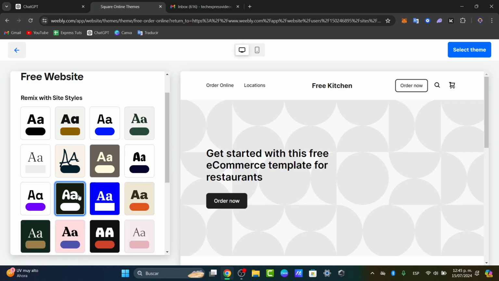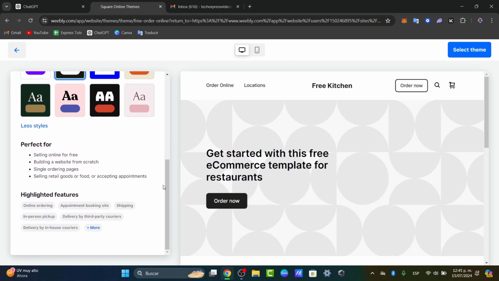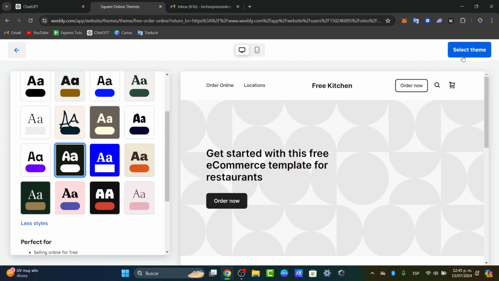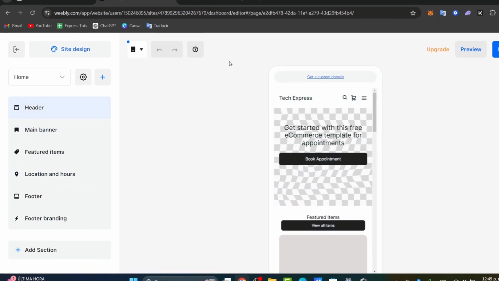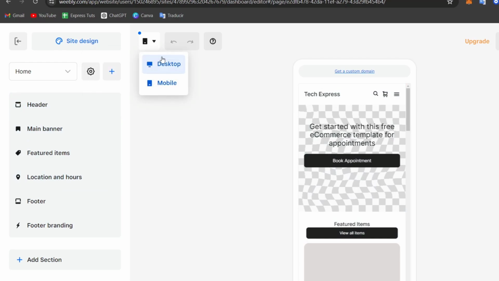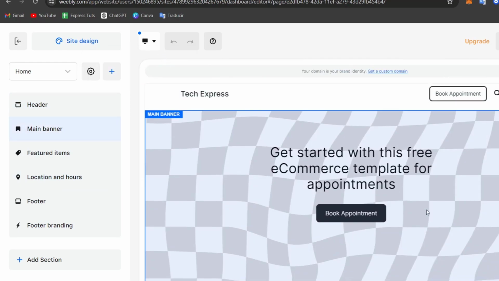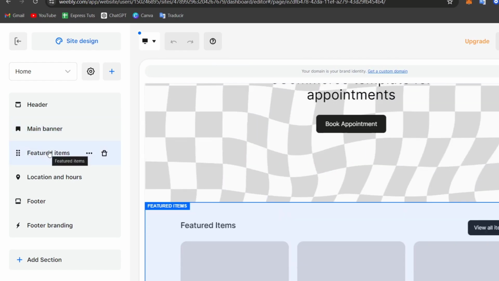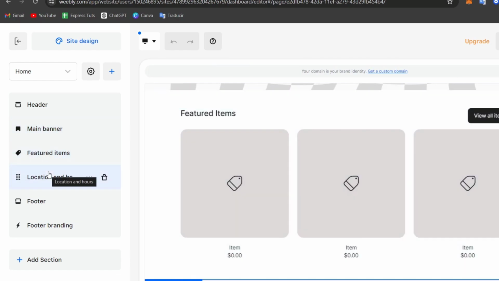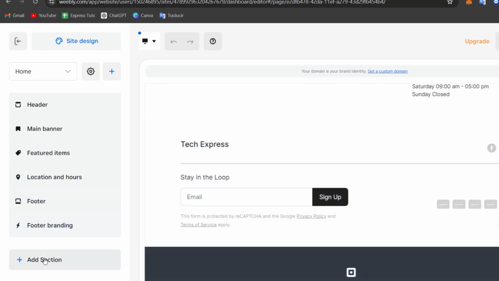So I can go for this, scroll a little bit down, and then select this theme. Automatically, this theme should be created for me with the style that I have just created or generated. On the left part, we have the elements where we can design our site. I'm going to change this to desktop so I can check how it's actually going to look. As you can see, we have the main banner, the feature items, location and hours, footer, footer brand, and many more sections.